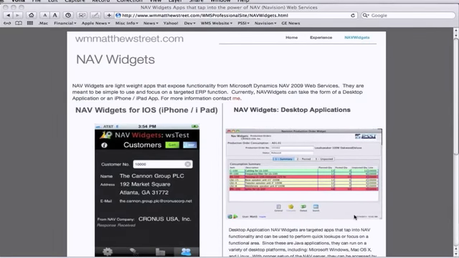Today, NAV widgets come in two different varieties. We have NAV widgets for iOS, which run on the iPhone, iPad, and iPod, and we'll get to those a little later in the presentation. We also have desktop application widgets. These widgets are written in Java Swing so that they're cross-platform. So they can run on Macintosh, under Windows, and under Linux or anything else that supports a Java environment.